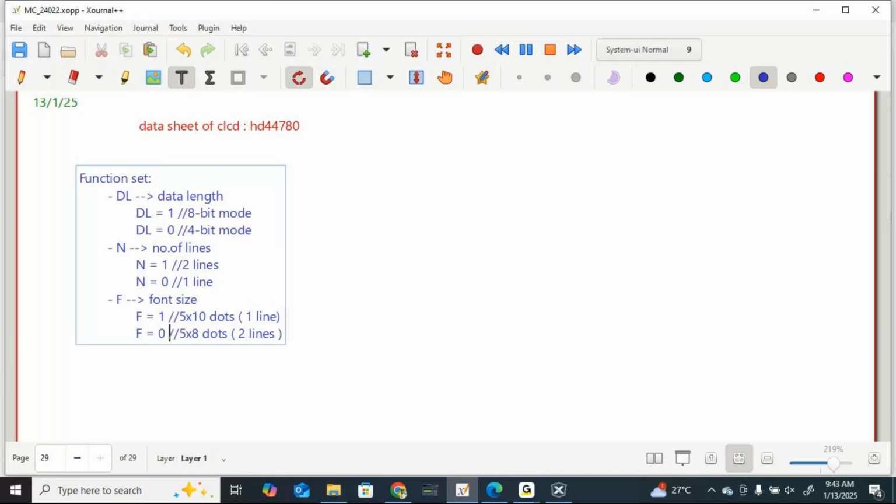So on our CLCD, first what we are going to use is 8-bit mode, along with the two lines I am going to program. Since I am programming on two lines, can I select the 5 cross 10 dots font size? No. We have to go with 5 cross 8. So I'll be using 5 cross 8 dots. Now we have to write the value to the function set.